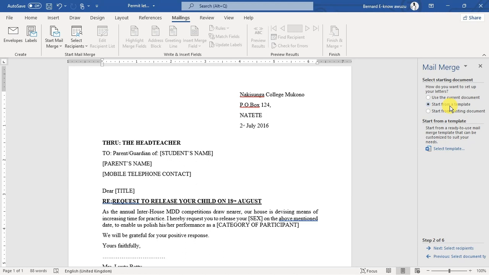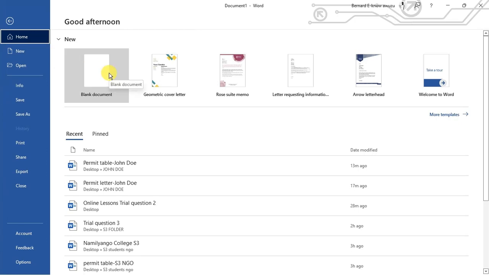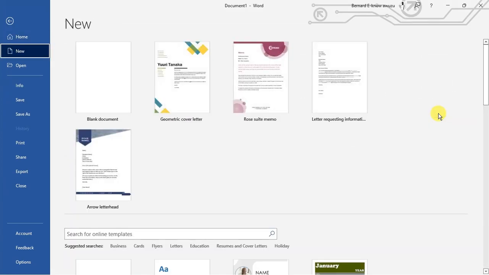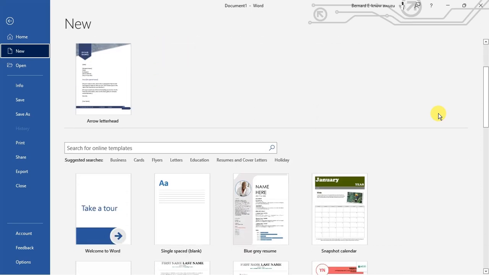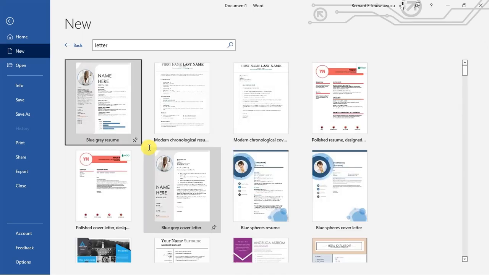For example, if I open a new document here and click on file, you can see that we have different templates, and you can access more when you click on the link called more templates. You will be able to see these templates only if you're connected to the internet, because these are fetched from the servers of Microsoft Office. Right now we're dealing with letters, so you can search for a template. It's going to search thousands of online templates, and it will present many of them, and you'll select the one that you require.